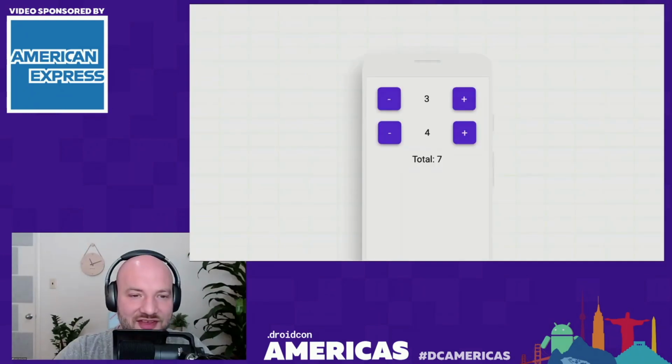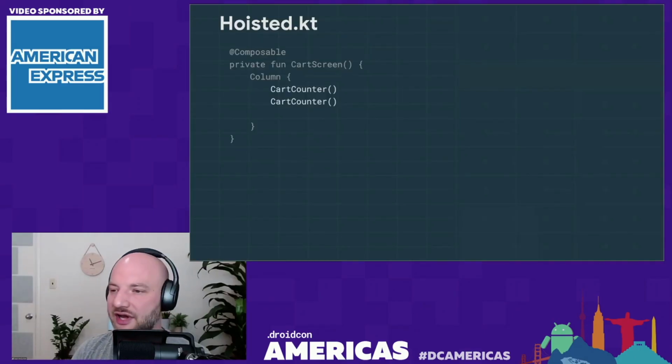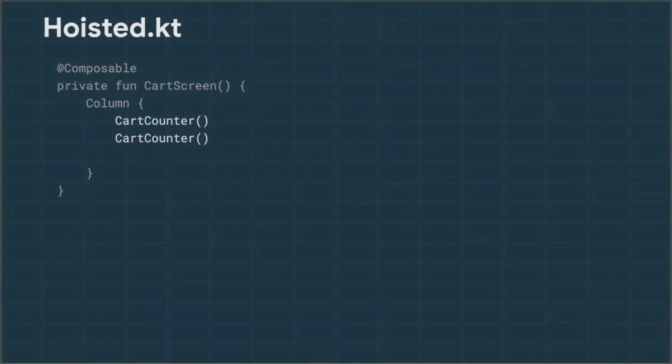To motivate state hoisting, I want to take these buttons and extend the screen. I want to add that total of 7, and I want to add 2 different buttons. So let's go ahead and get started and see how we might do that. Let's go to a CartScreen composable. Let's add a column, and then we just go ahead and add 2 CartCounters. And everything's working great already.